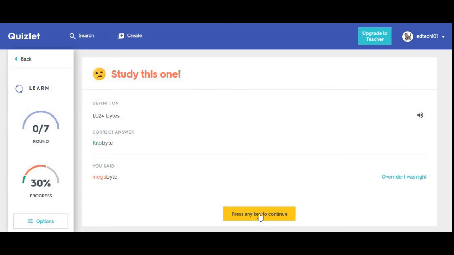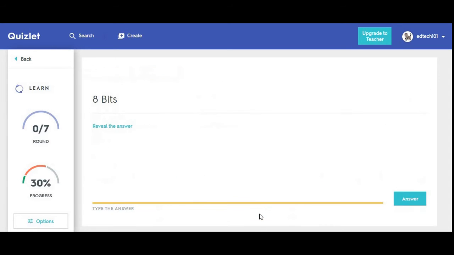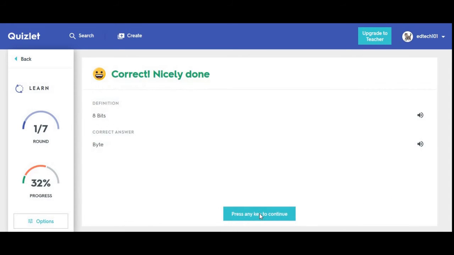And clearly I was not studying correct because it should have been a kilobyte. So I'm going to click any key to continue. And 8 bits I know is going to be a byte. So I'll click that. And that was correct. So you can see it's going to give me the correct answers. And if I do it wrong, it'll let me know I did it wrong. So I'm going to go back.